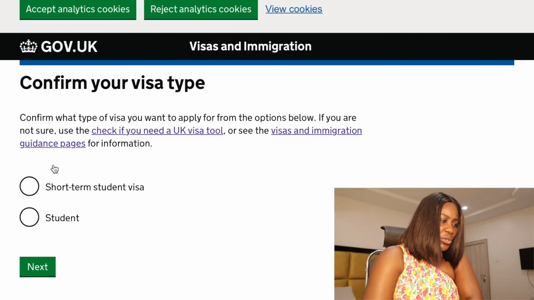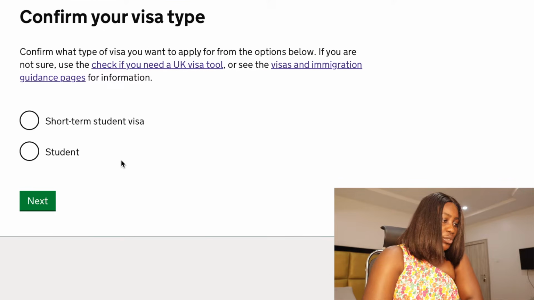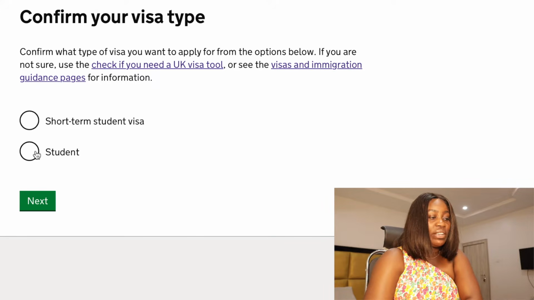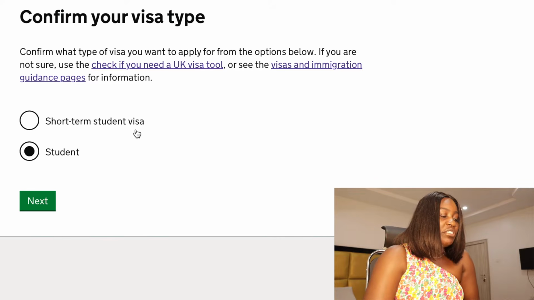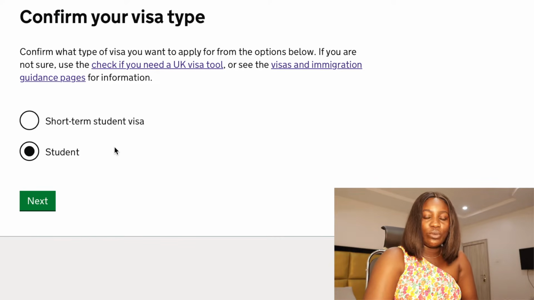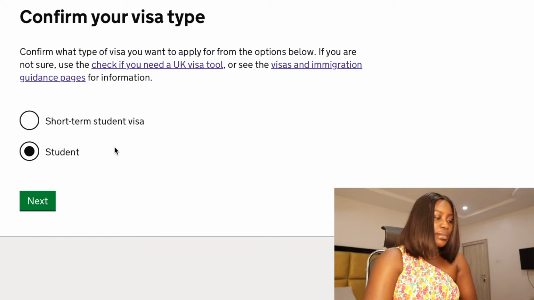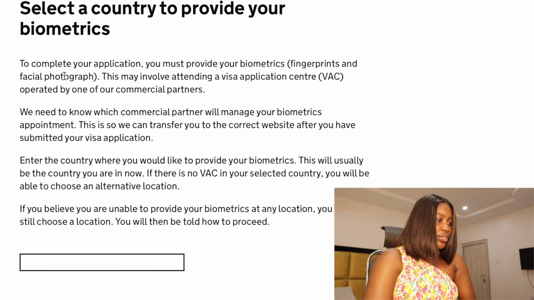Confirm what type of visa you want to apply for from the options below. If you are not sure, use the check if you need a UK visa tool, or see the visas and immigration guidance pages for information. I'm applying for a short-term student visa, for courses below 6 months. Okay, but the visa I'm applying for is a student visa, which is for courses above 6 months. So yeah, I select that.